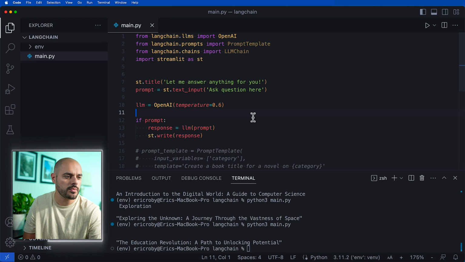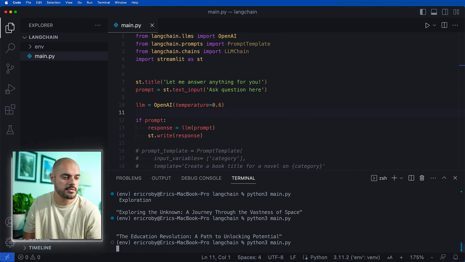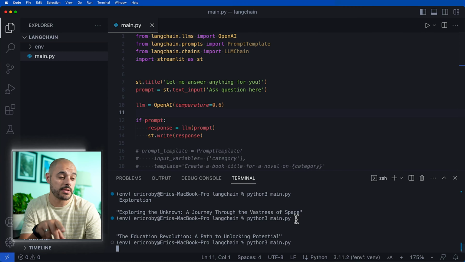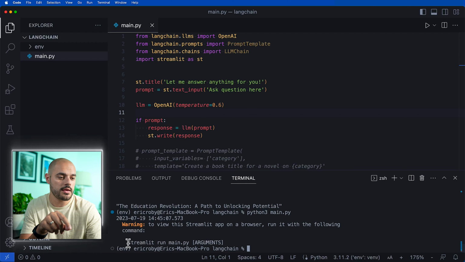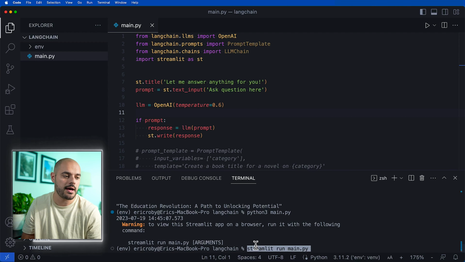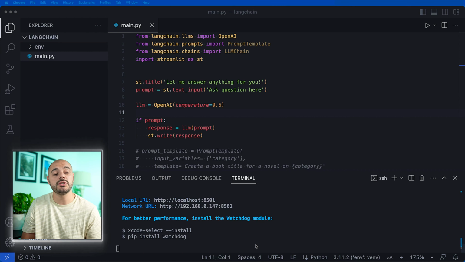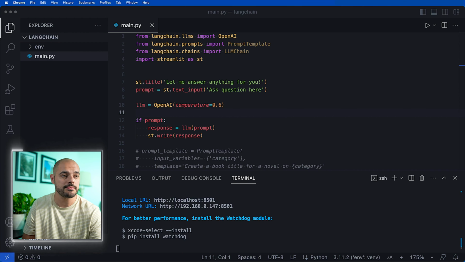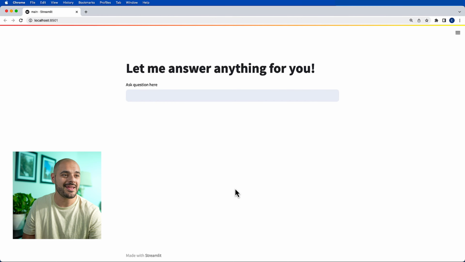All right, so if we start with this and we just run this application, it's now going to be creating it. Actually, to use Streamlit, it's going to tell us that we need to use Streamlit. So right here, we need to run this command of streamlit run main.py. Now, once you create this, it will open up a web browser. So right here's our application.